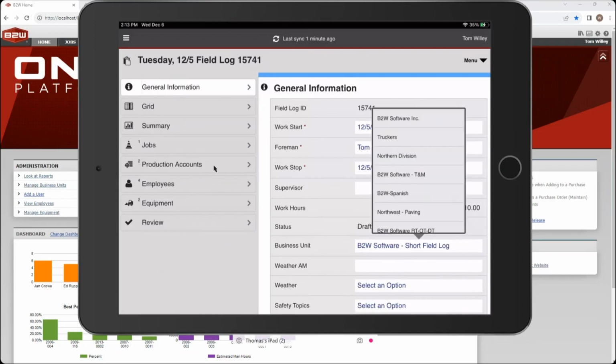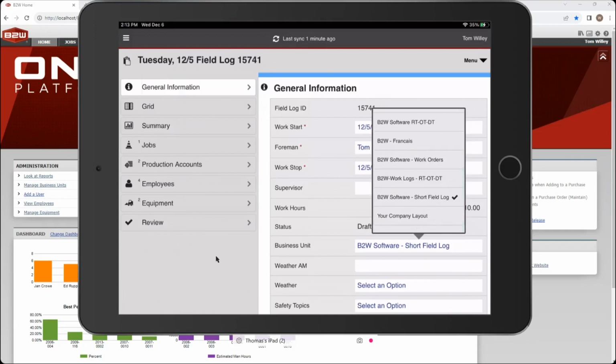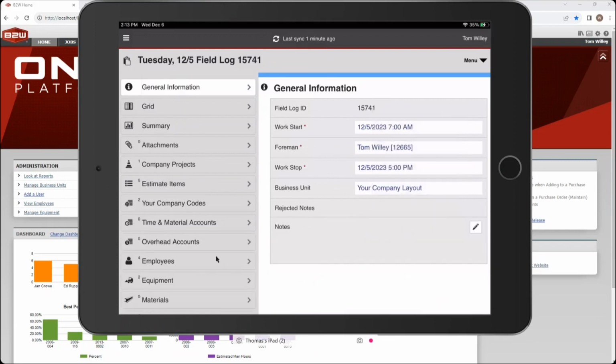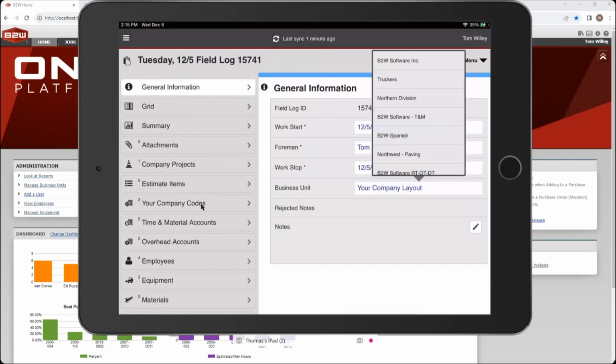Then we can modify our field log to make it look that way. So you have your company layout here. If I switch to that, you might call it company projects. You might say, look, it's your company codes. You can change the labels so that whatever product you're now putting in front of them instead of paper or Excel just looks a lot more like what they do today. And that can oftentimes ease the transition.